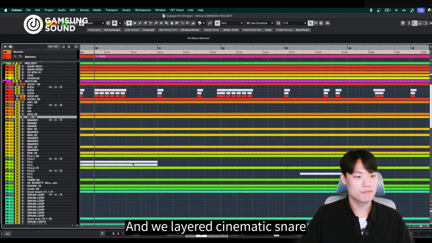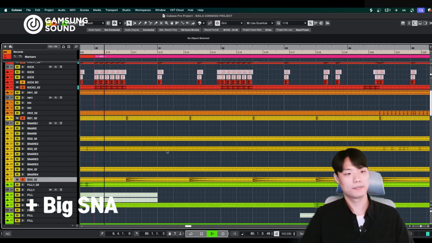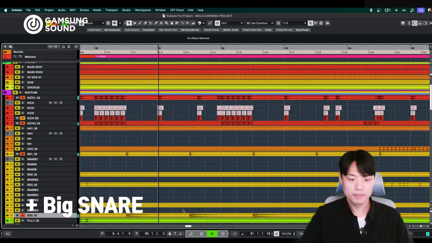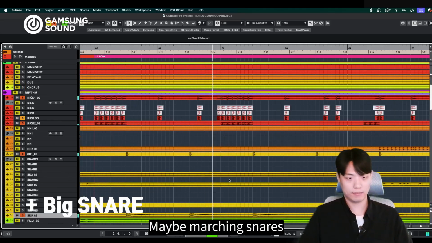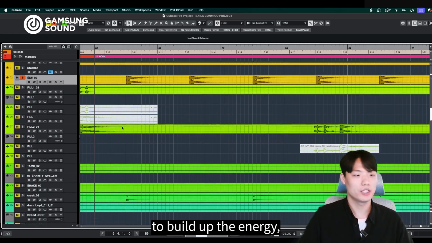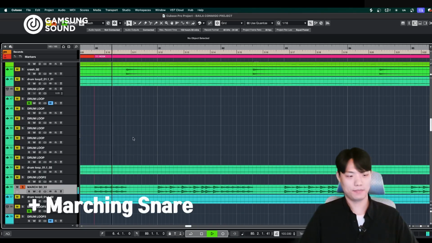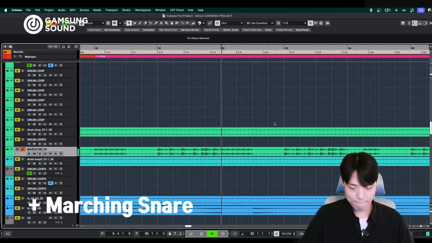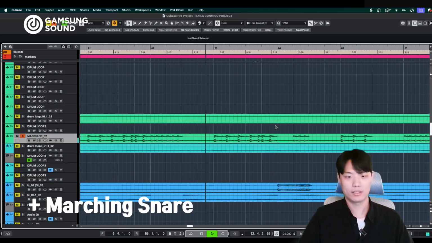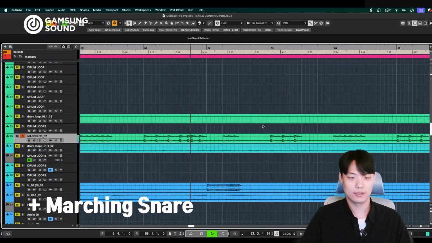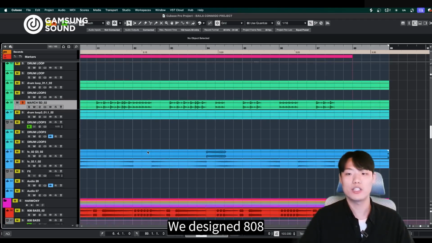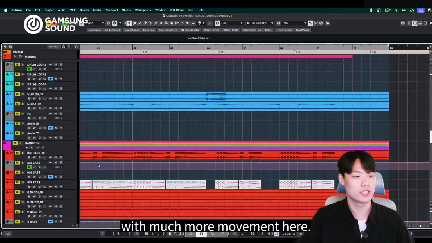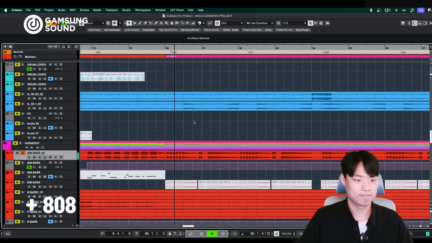And we layered a cinematic snare sound like this. Maybe marching snares to build up the energy. There you go. And of course, we designed an 808 with much more movement. Here, listen to that.